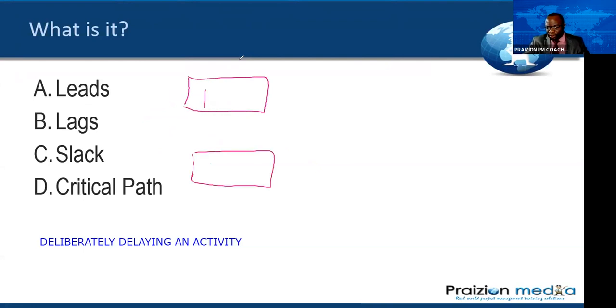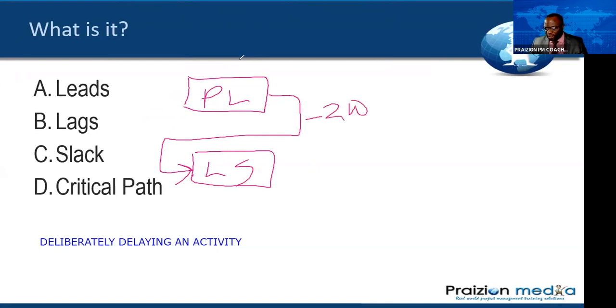And this was punch list, and this was landscape. And you can see they've got a finish to start relationship, but it's got what? It's got 2 weeks of lead. So it would be shown as a finish to start relationship with -2 weeks. If you want to put your FS -2 weeks, finish to start with 2 weeks of lead.